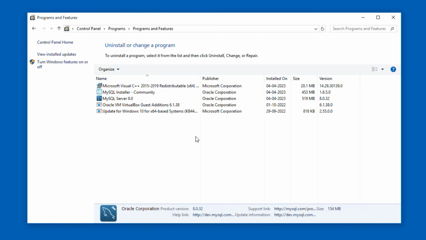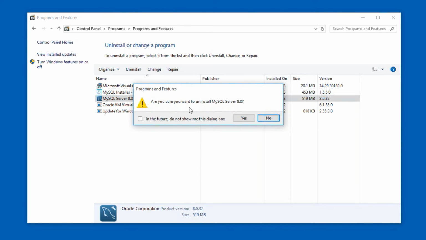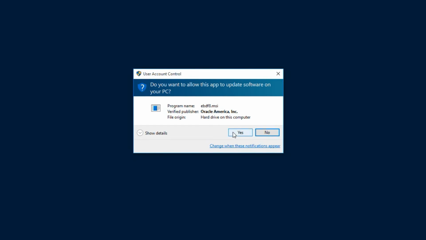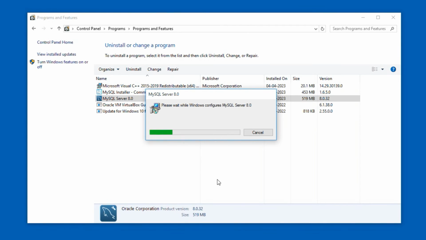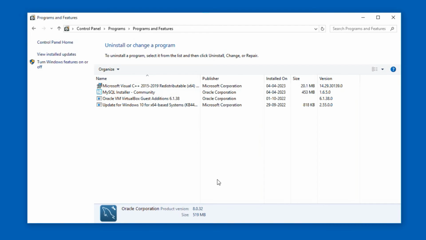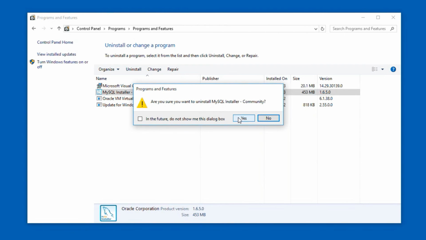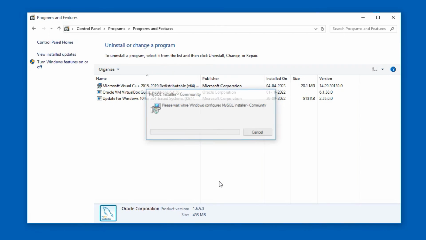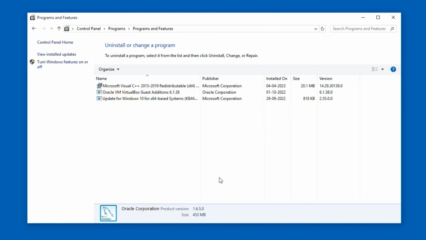Similarly, this time select MySQL Server 8.0 and click the Uninstall button. Press Y to allow. Again Yes to continue. And finally, select MySQL Installer Community and click the Uninstall button. Press Yes. Again Yes button. Here we uninstall MySQL Workbench, MySQL Server and MySQL Community Installer. Close the Control Panel window.